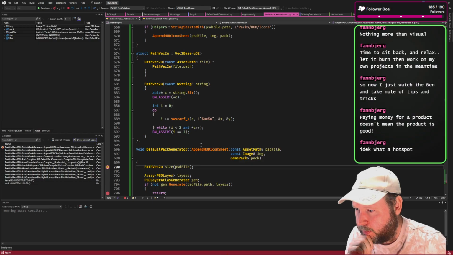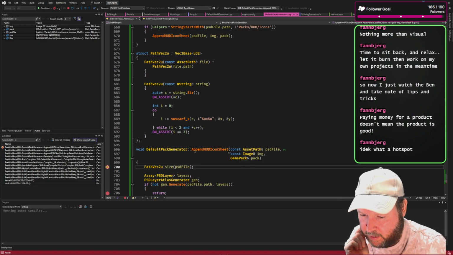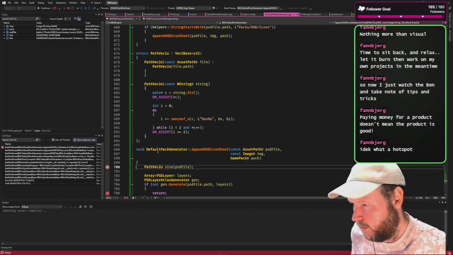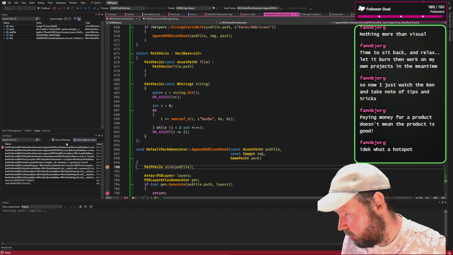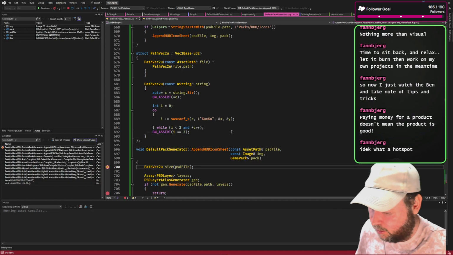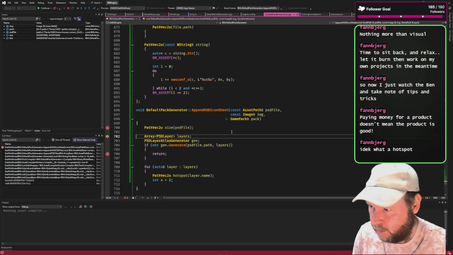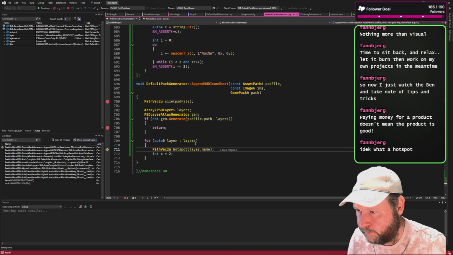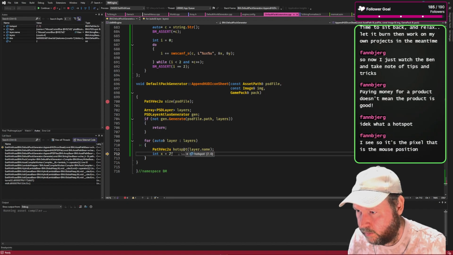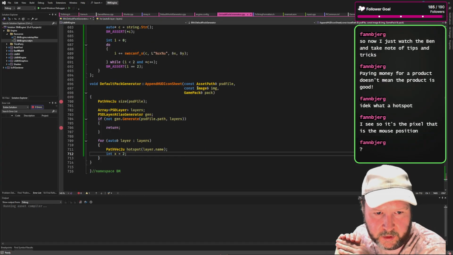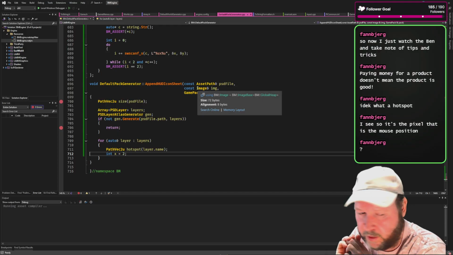What's a hotspot? So the hotspot's the pixel on the mouse cursor that makes things go hot when you go over it. So you see, if I go over it, it's right on the tip of the mouse cursor. So you've got to actually tell Windows what that is when you do mouse cursors. Yeah, it's the pixel that is the mouse position in the artwork. That's right.